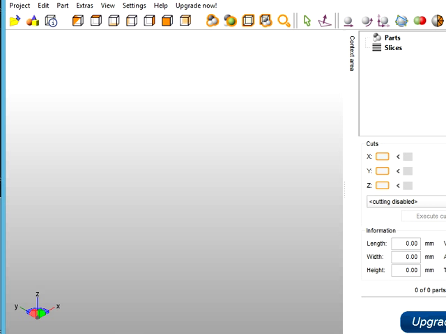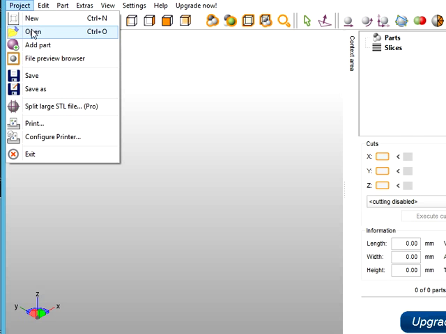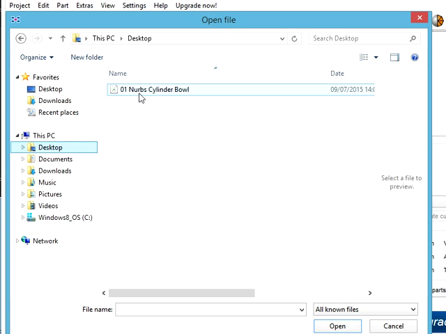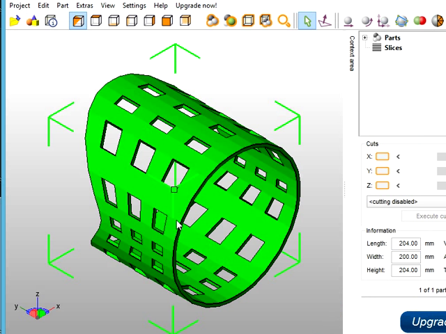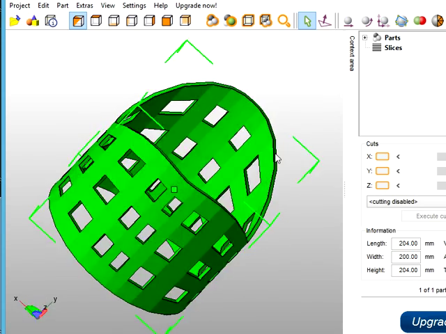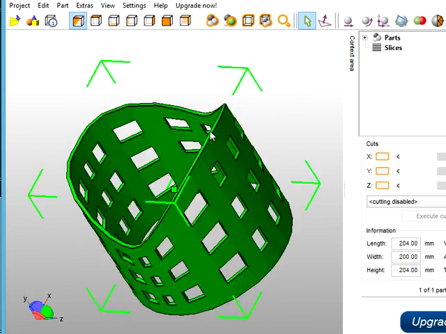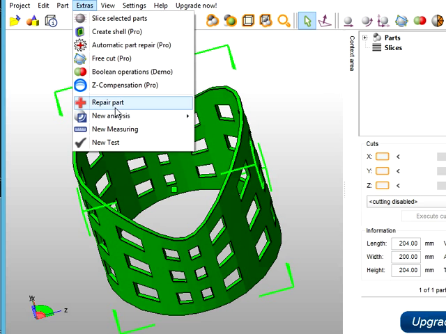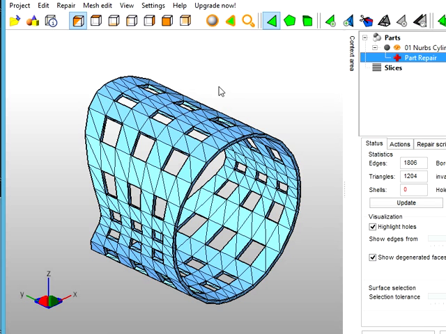And then we always recommend that before you try and print anything, you always go to an application called Netfab Basic, which is free. You can download it from the internet, and if you go to Project and Open, and if you go to the desktop, we can open that Lesson 01 Nurbs cylinder bowl. And what Netfab will do, it's a mesh analysis tool and a mesh repair tool. So what we do is we go to Extras and Repair Part.